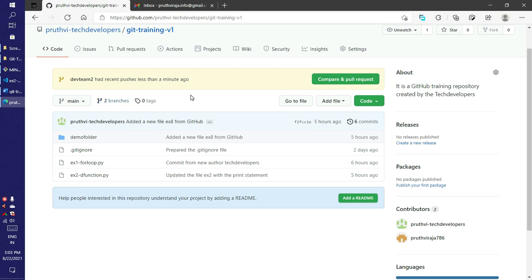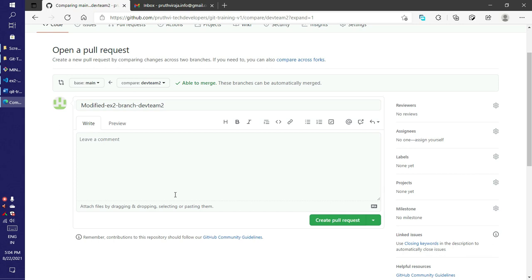So in order to make a commit, click on the compare and pull request. Here we can create a pull request by comparing the changes from the different branches with respect to the base branch or the main branch. And also we can see we are able to merge the changes without any conflicts. Regarding the merge conflicts and merging from the branches, we will see later in this course. Here I just showed you how to make a commit from a different branch.